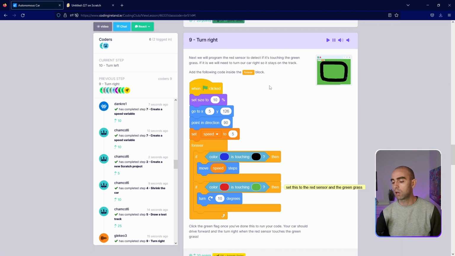So I can see 9 coders have already completed step number 9, so that's brilliant. Well done, everyone. But I'll give some more time for people to complete that step.